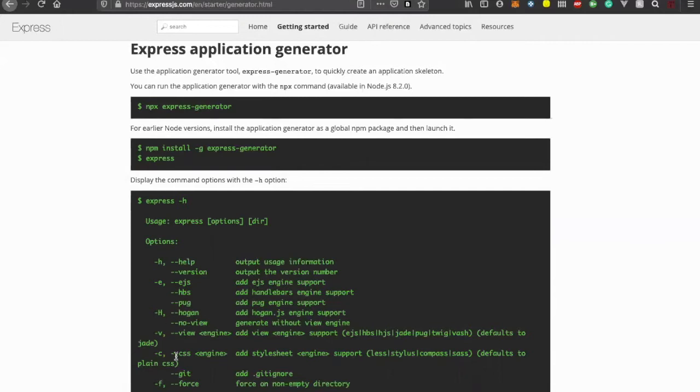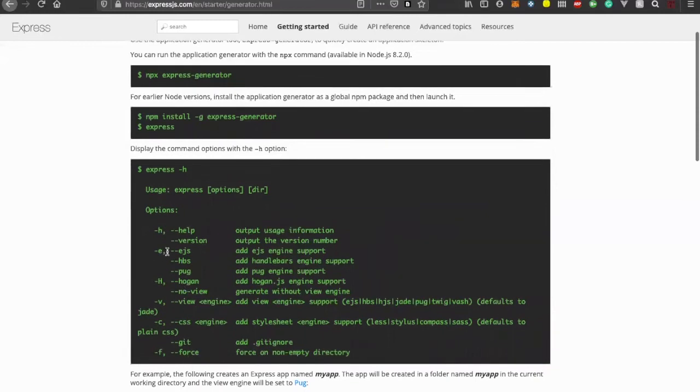We have -e or --ejs, add view, okay, so EJS engine support. We have view. Fine. So this EJS is kind of a template renderer. What it does is, whenever you have an HTML file in Flask, you take that HTML file and then render it in the backend of Flask.